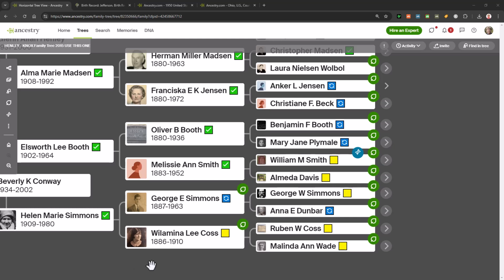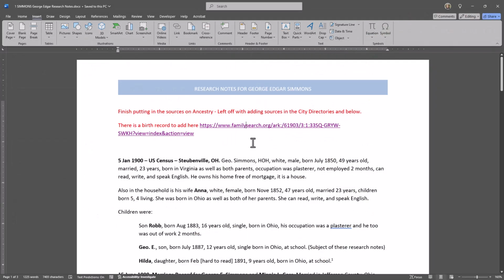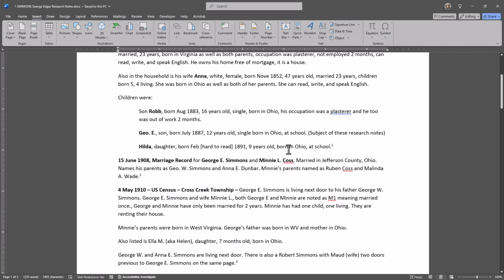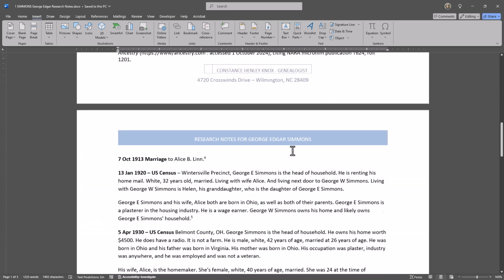I was trying to come up with something a little different for you, and I'm working on George E. Simmons this weekend. As I was working on him, I found a couple interesting tidbits that you might find helpful as you are doing your own research. This is a work in progress, so don't make fun of my typos or whatever.